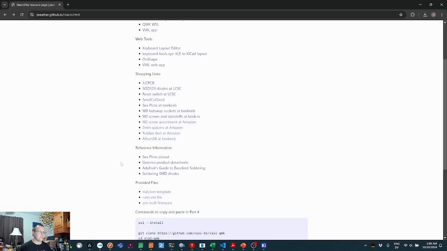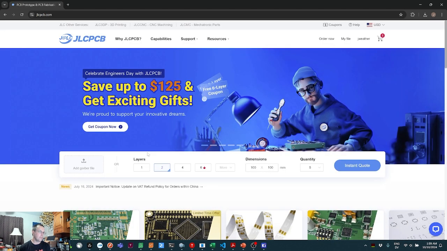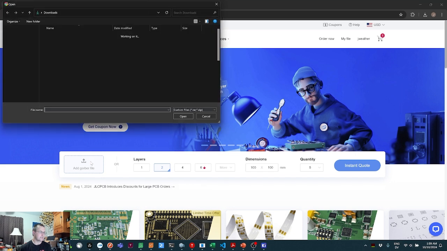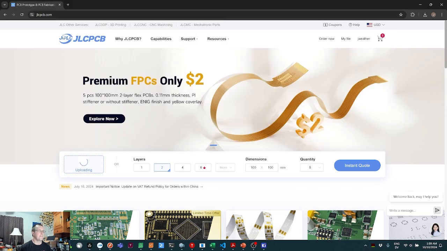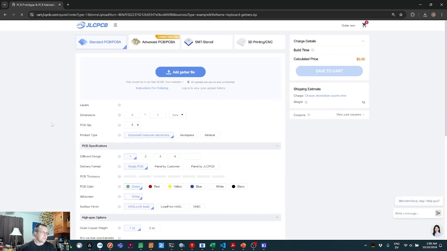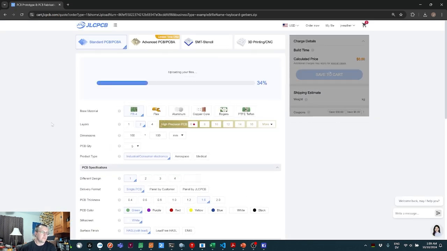So we'll go over to JLCPCB. And on their front page, you can add a Gerber file. That's what you do here, and find the zip file we just created. Give that a second to think. Upload the files.